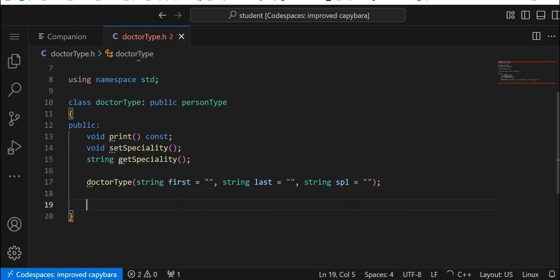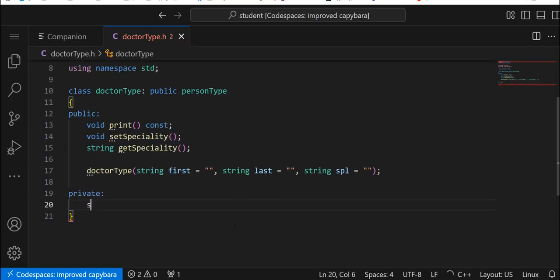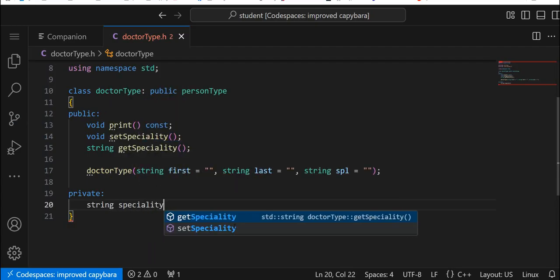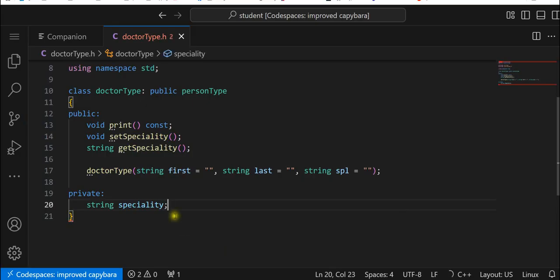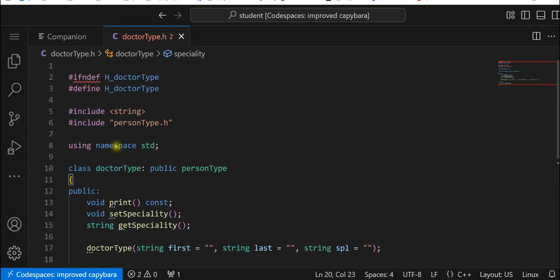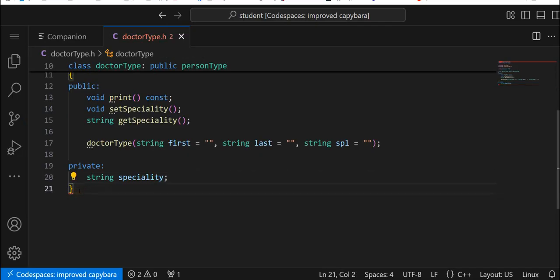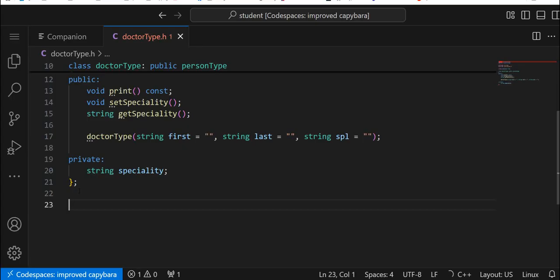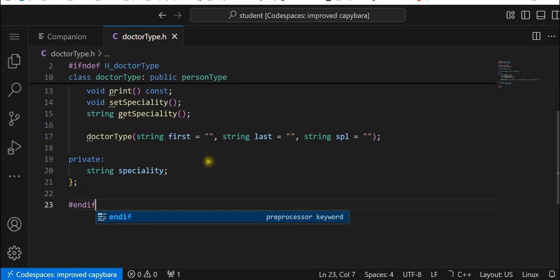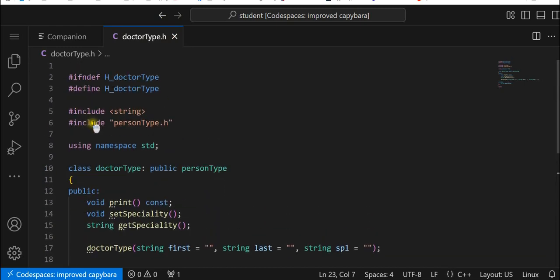Now let's add our private part. Private colon string specialty. There. And remember to clear up this fault. We need a semicolon here after this class bracket. And then we need to end, hashtag endif. And that should clear it up.